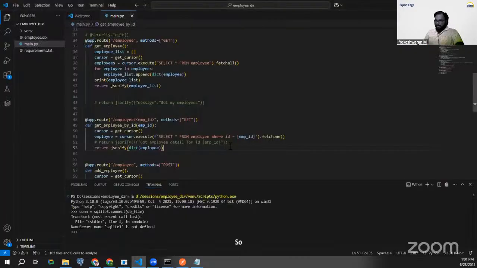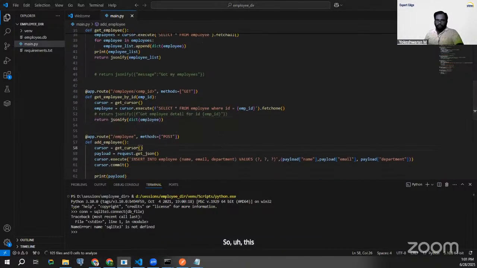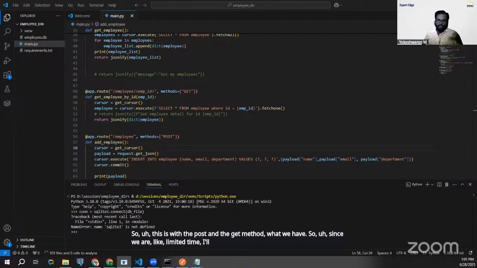So our select get methods work. This is with the post and the get method what we have. Since we have limited time, I'll also integrate data validation and error handling.